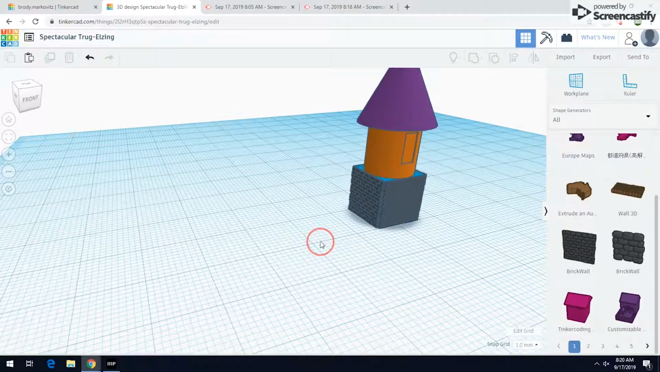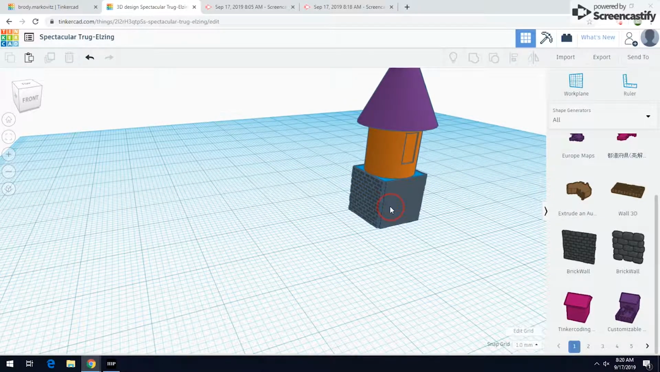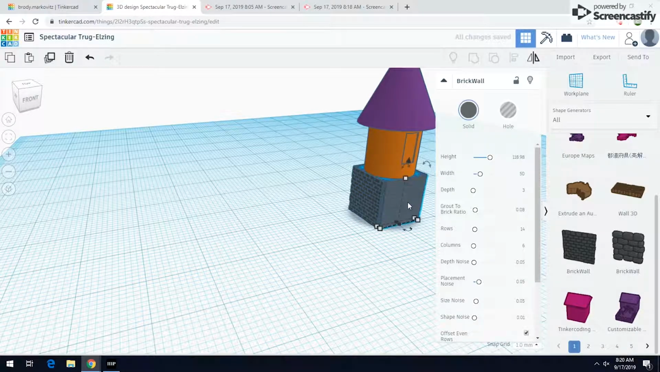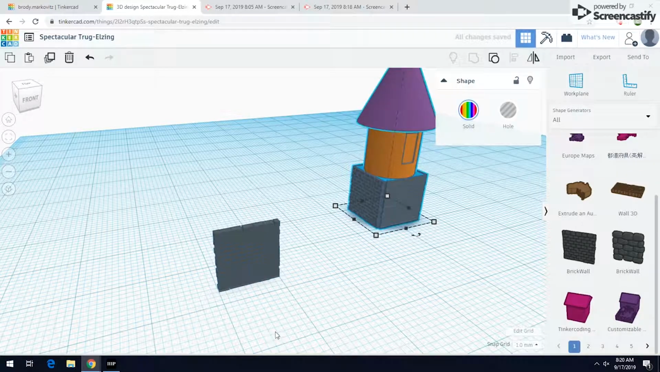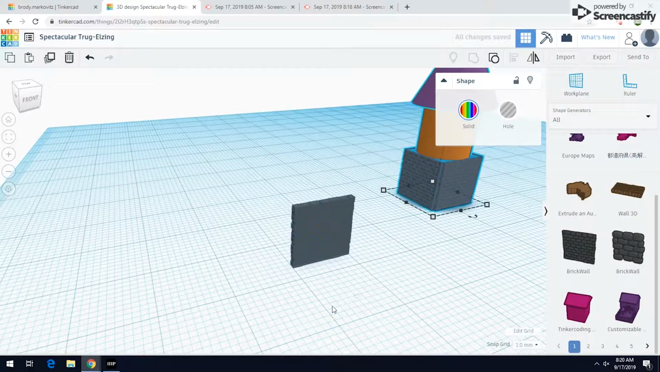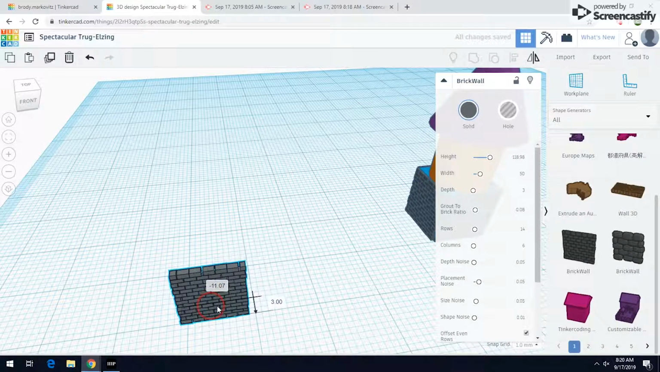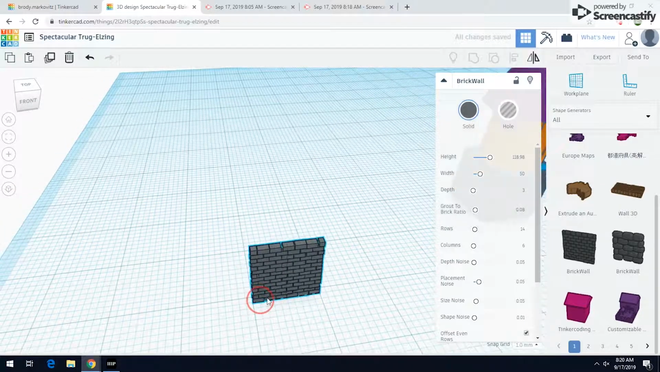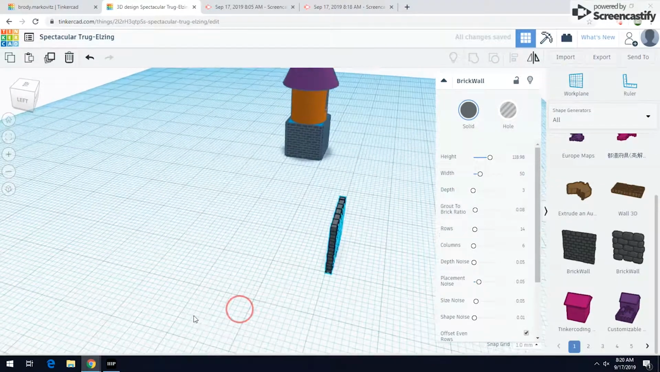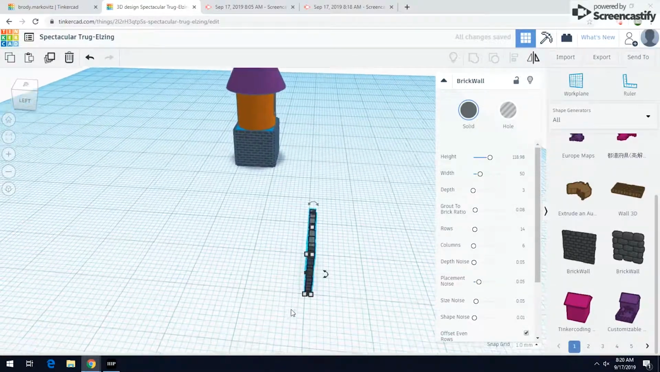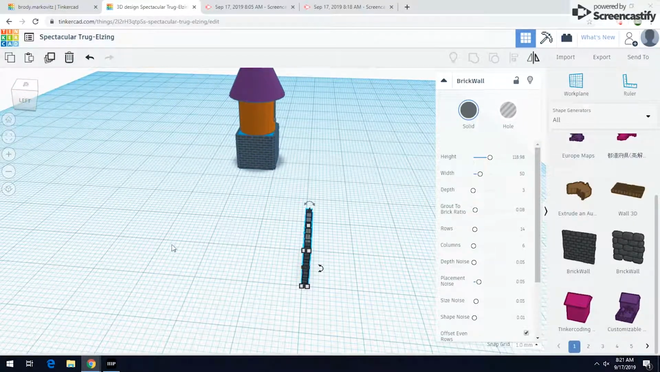Now something real quick, if you wanted to, let me just grab the wall real quick. So I'm just going to duplicate this and bring it over here. Regroup these so that it's one object. Now say I wanted maybe a hexagon area, or something in this shape. Not a hexagon, probably an octagon of brick wall.